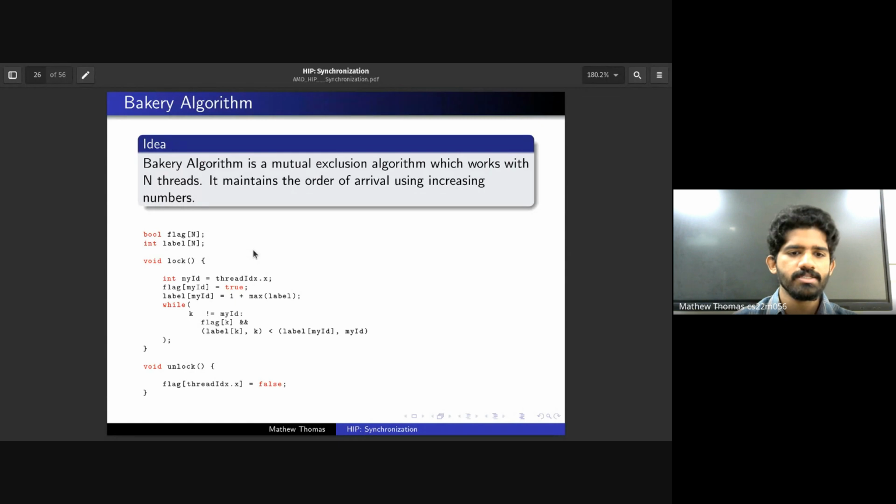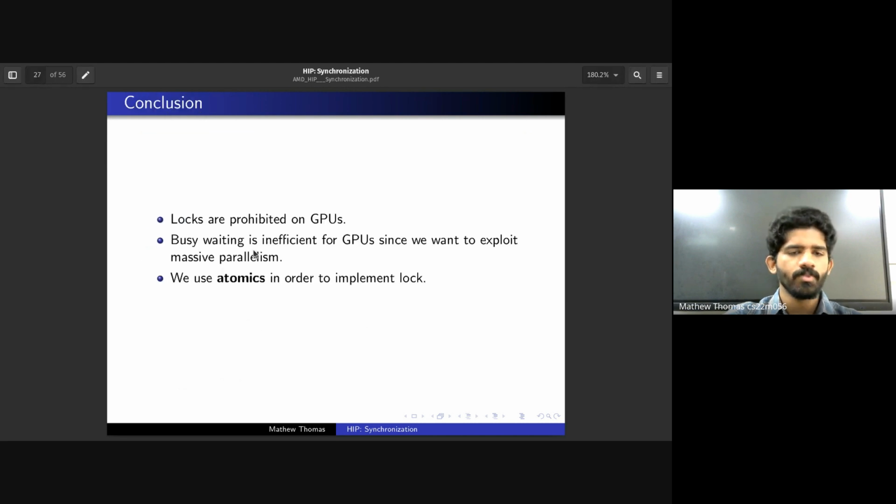So just have a look at this and see if there are any doubts that you have with respect to the bakery algorithm. Okay, so if there are no other doubts, then we'll move on to a conclusion statement.